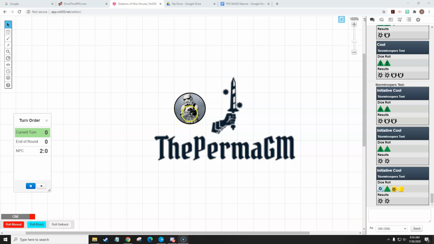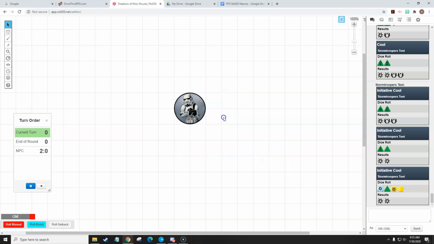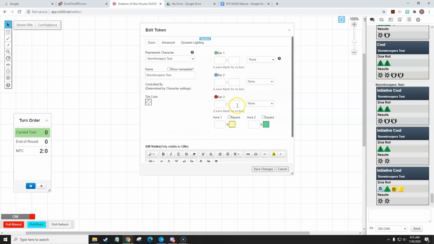Now that you've created a minion group token and it's got your cool and vigilance or your initiative as well as a weapon on it, there's a few things you can do to make using minions a bit easier for yourself as well as for your players. Now, you can add the statistics here. You can do it manually, which is what I normally do.